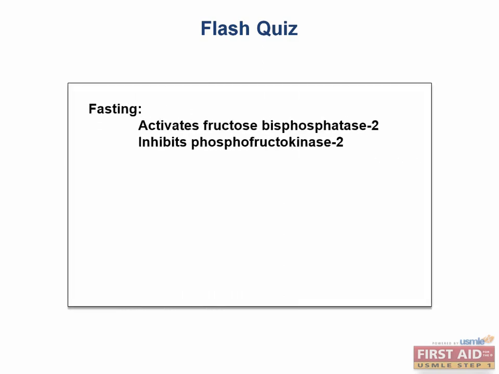In the fasting state, increased glucagon levels increase cyclic AMP levels and protein kinase A activity, which phosphorylate fructose bisphosphatase 2, ultimately activating it, which lowers glycolysis and increases gluconeogenesis.